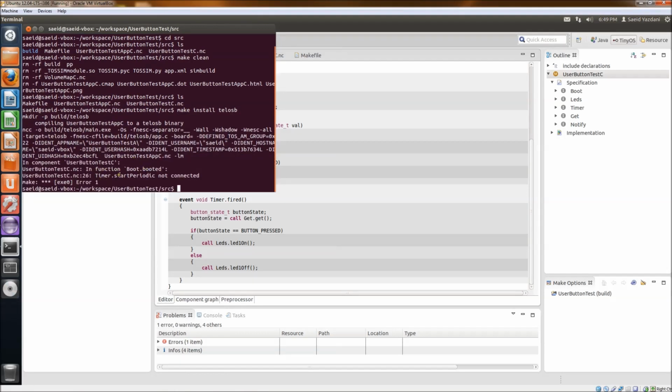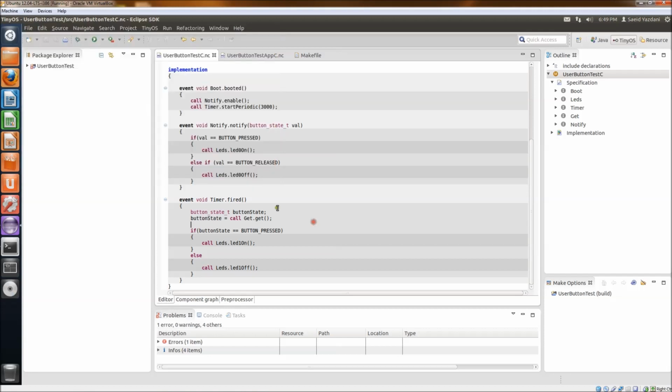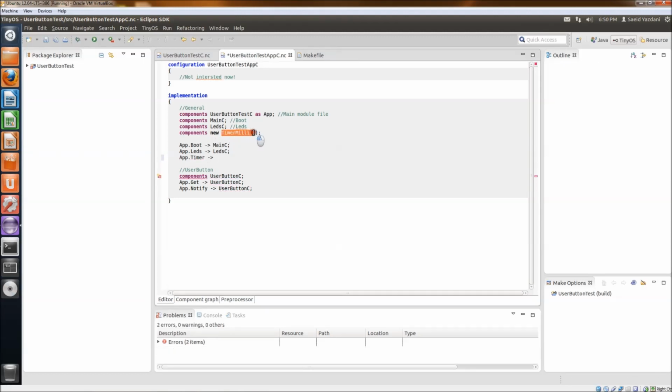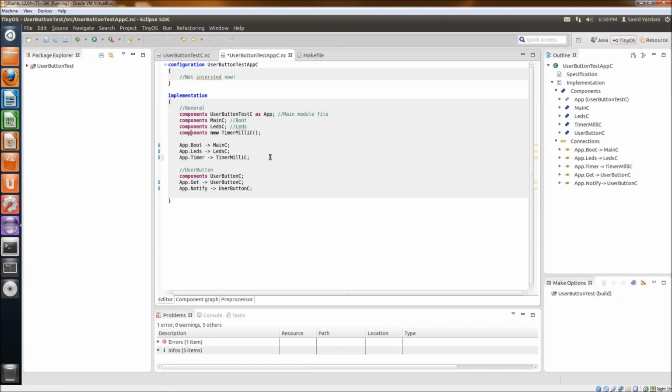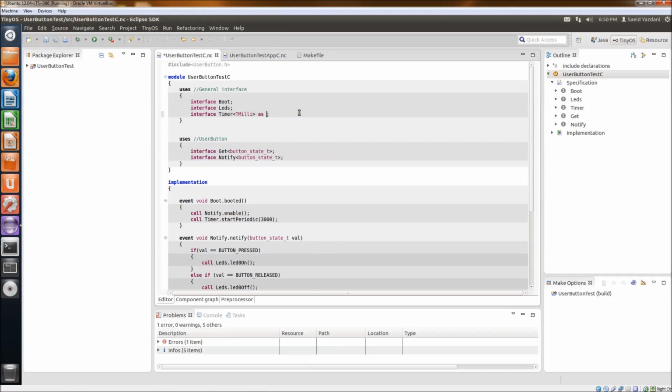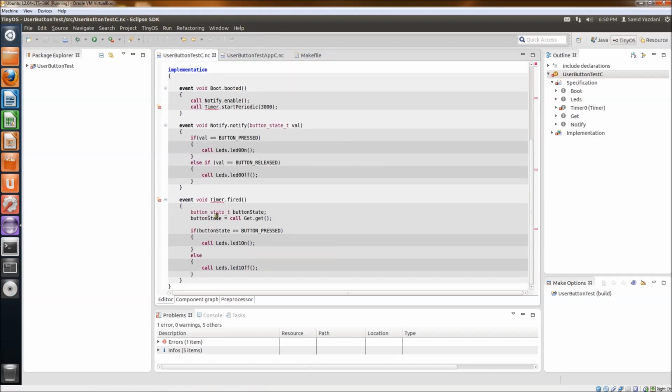So we have an error here. It says that the timer was not connected, and it's right, because we added the timer component here, but we forgot to connect it. The timer should be connected to TimerMilliC. Or, if you want to add multiple timers, you can just call them timer 0, and we change this one to timer 0. This is where the as keyword is very useful. We have to change it here also, and respectively change the event name to timer 0. Okay, now everything is set.